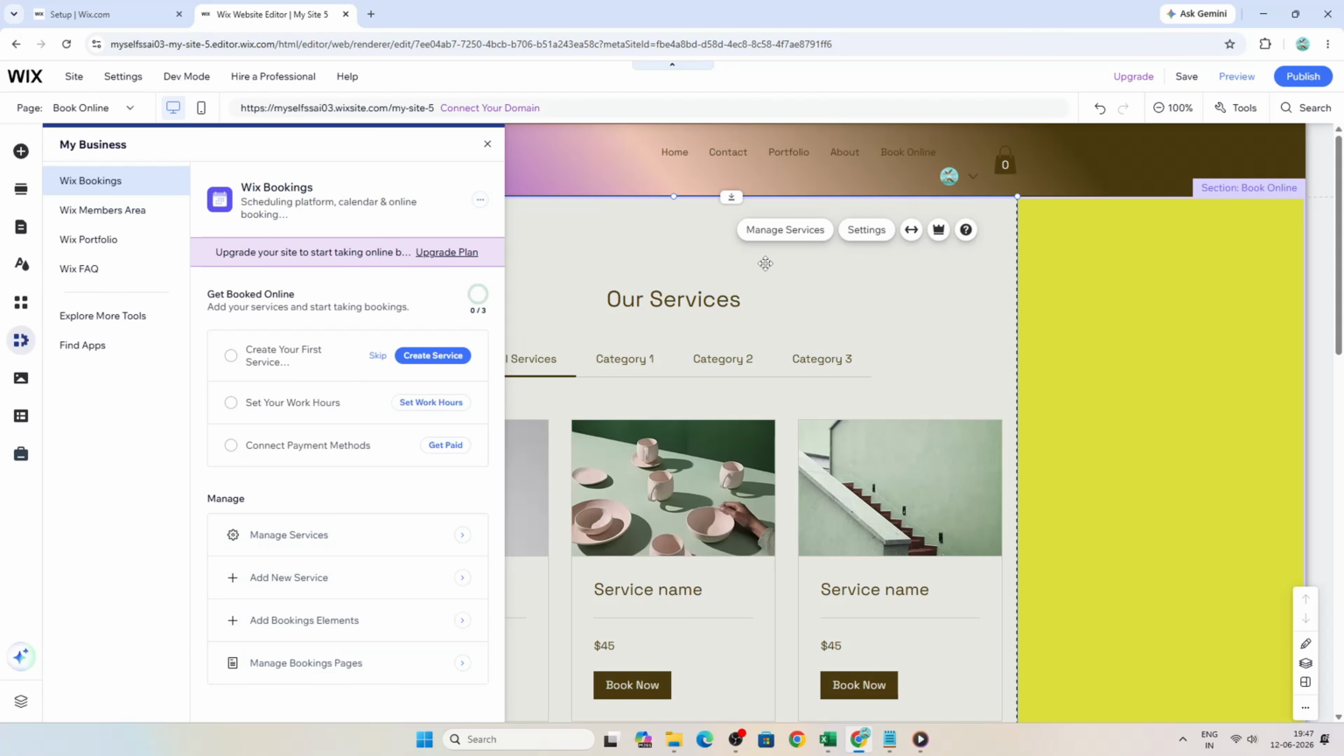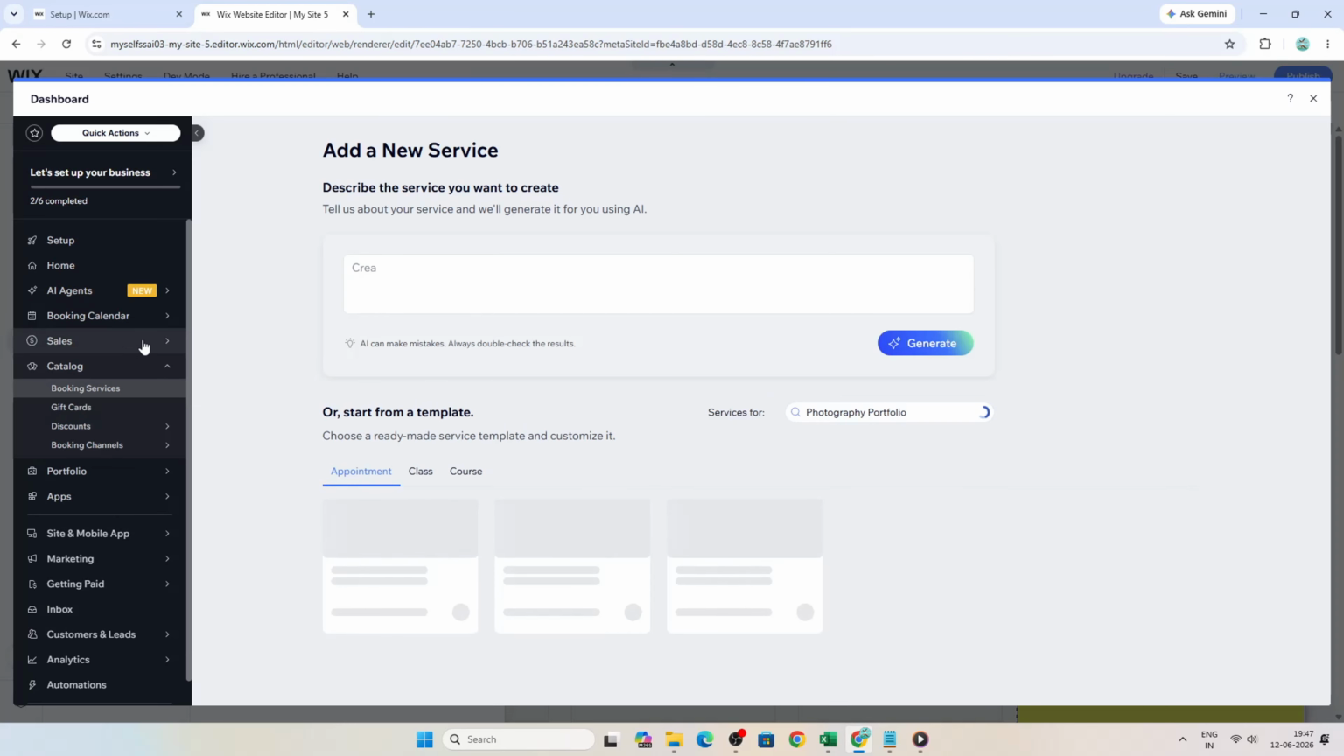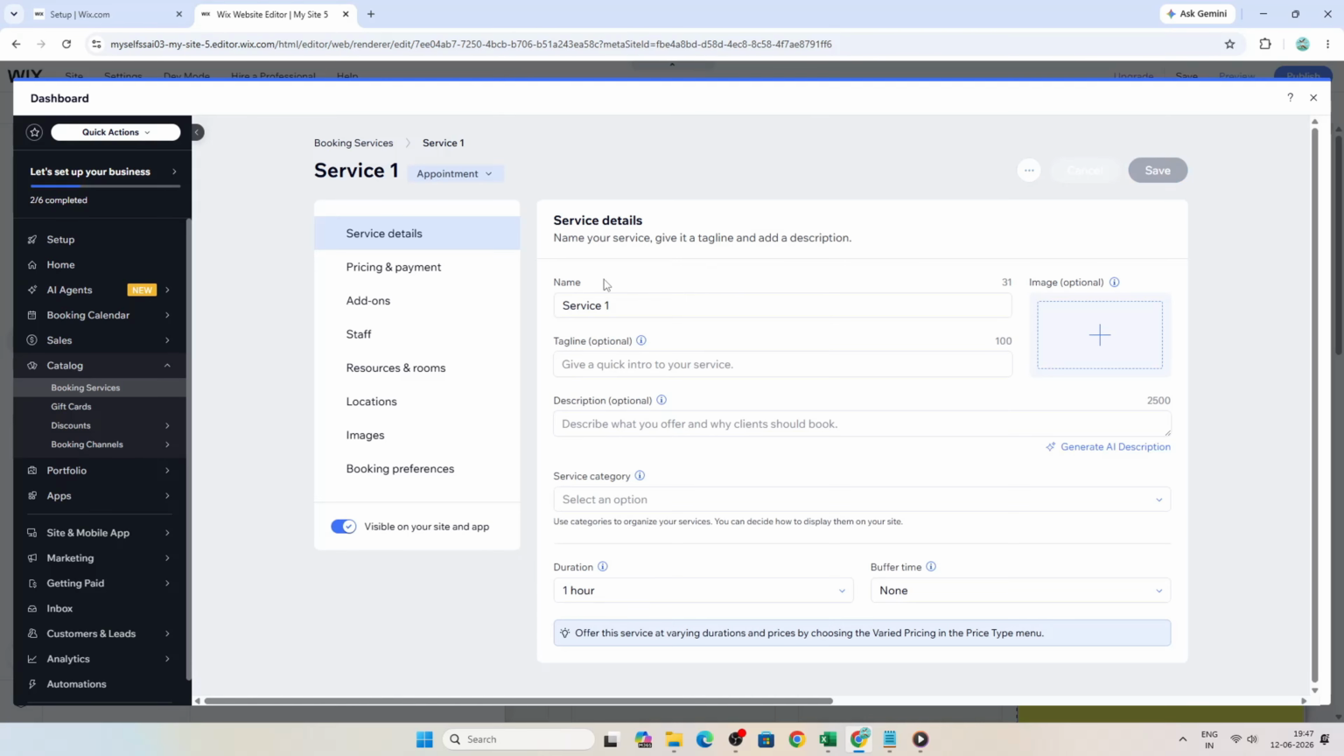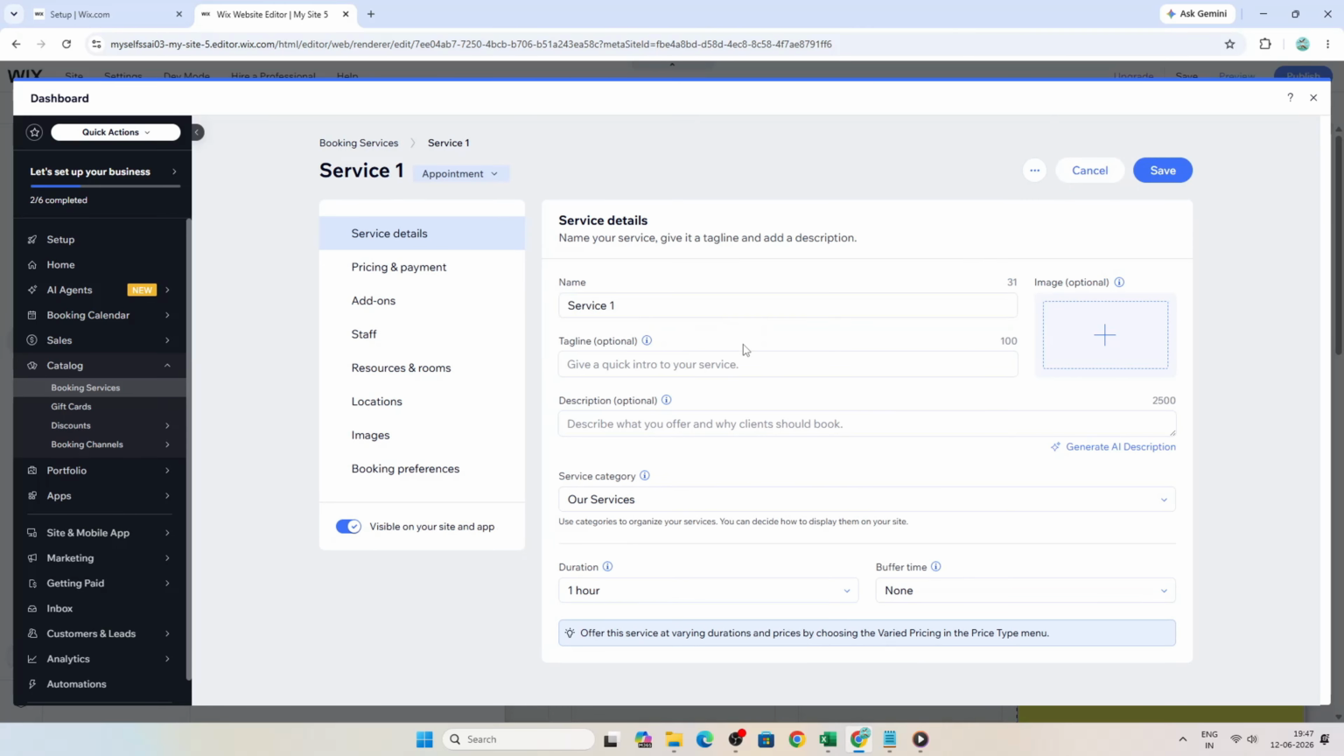Once the app finishes loading, a setup window will appear. From here, click Add a new service, which will take you into your booking dashboard. In the service setup, choose Appointment as your service type. This option is ideal for one-on-one sessions, consultations, or any service that customers book individually.